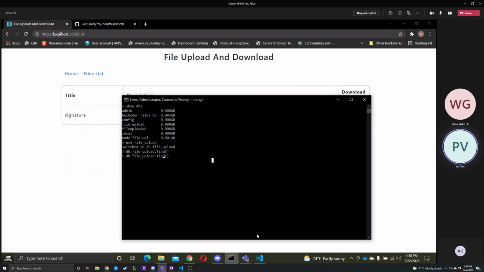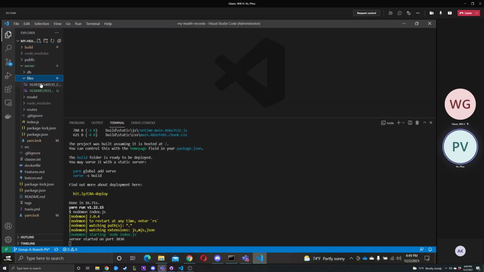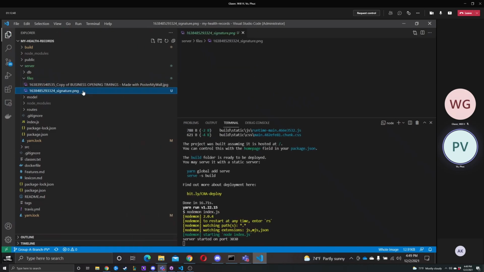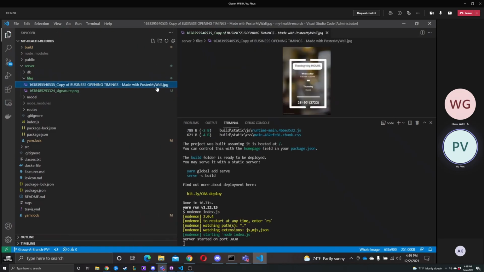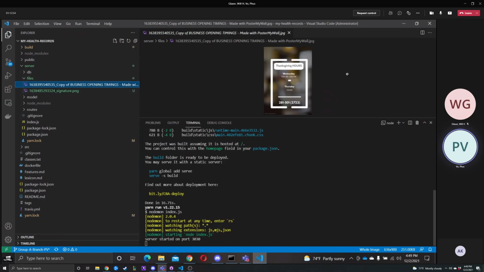Even though it doesn't show up here, when you go to the server files, you will see the signature that I just posted, and this is the file that I posted while testing it. And that's it for me.